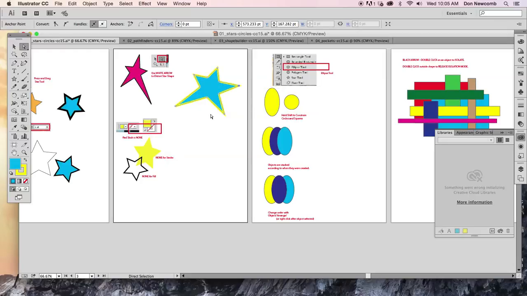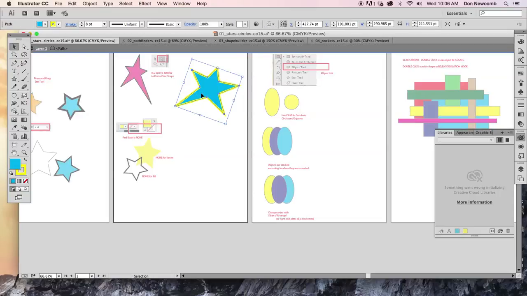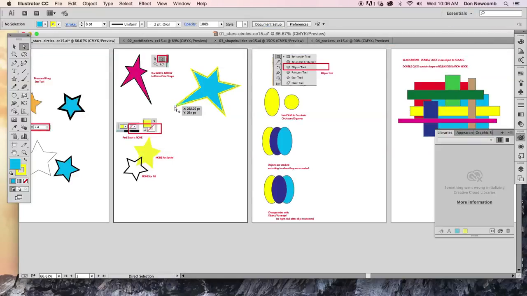Yeah? So the idea is that there's 2 different arrows. The black arrow means I'm doing something to the whole shape. White arrow means I'm doing something to a part of the shape, usually.